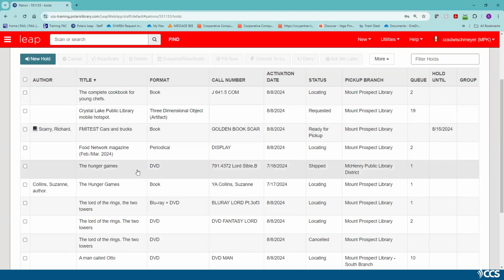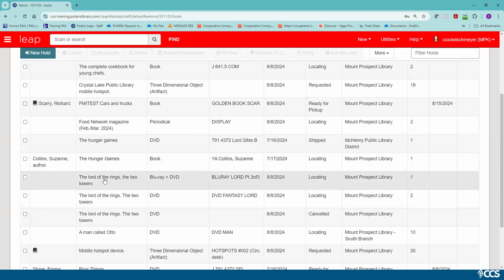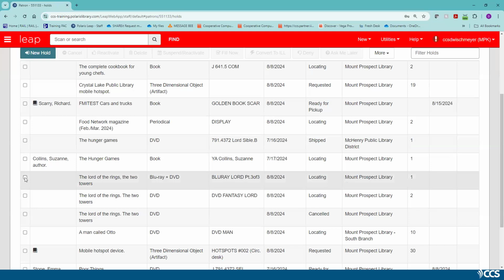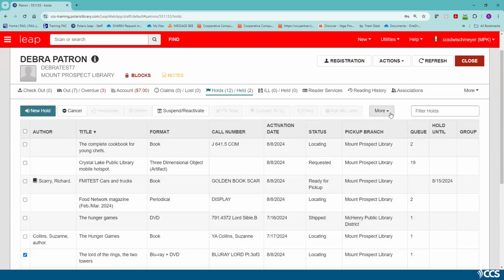So here in this patron's account, they have a hold on the Blu-ray version of the Two Towers, as well as the DVD version of the Two Towers. So let's say they don't care. They just want one. They don't actually want both. And they just want whichever one will come in first. In their account, in their holds tab, I can select both of those holds. And from my menu, I can select Add to Group.